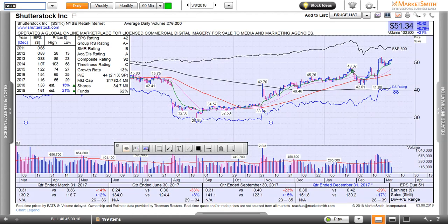I scroll down. Oh, look at this. Shutterstock. Maybe if it takes out these highs of this bar. Look at all that blue. Maybe if it takes out these highs of this bar, that would be great. Boom, I add it to the Bruce list. Boom, it's on the list.